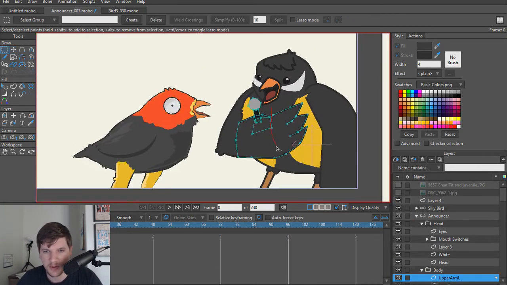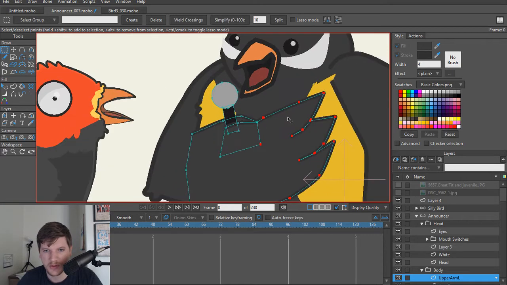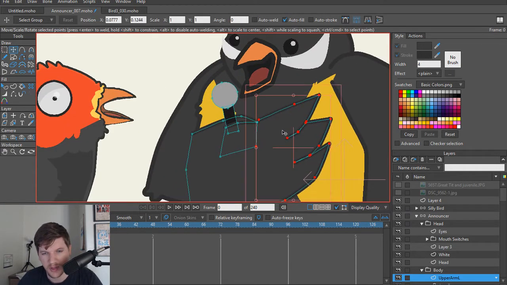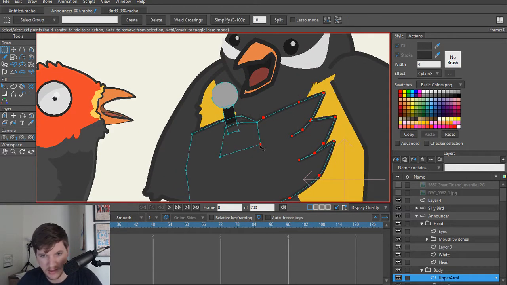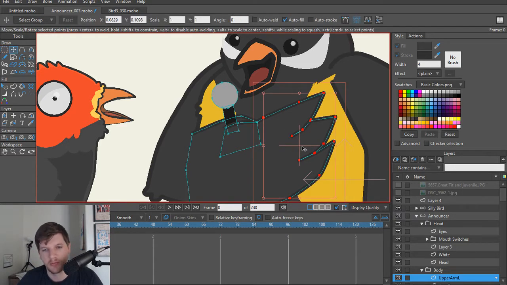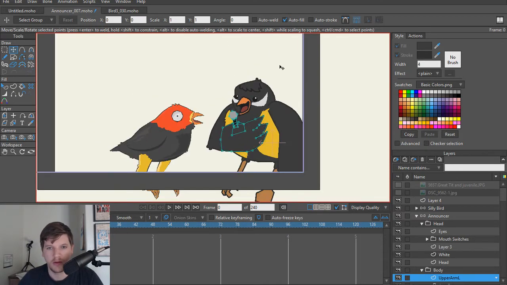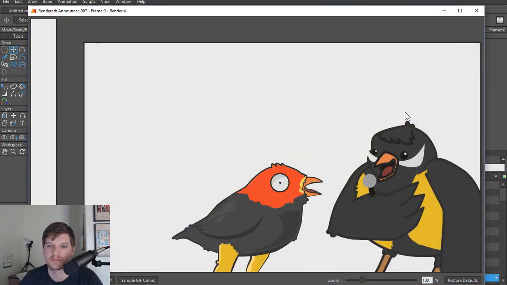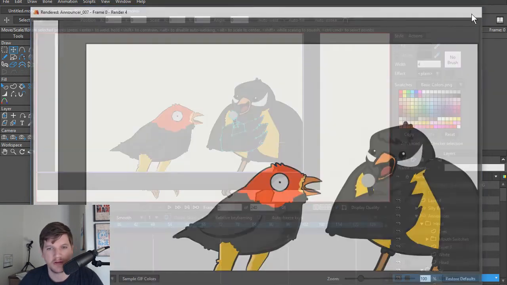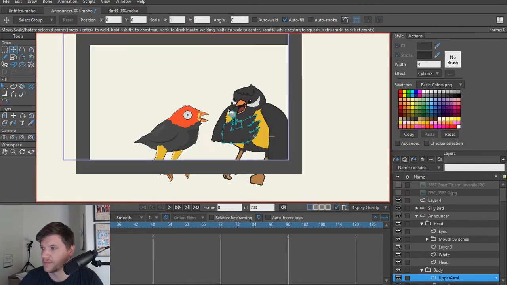So what I'm going to do is hold down Control, use my lasso tool, and move that in further. I'm going to deselect that by holding down Alt. Move all the points in with my points tool. And yeah, I'll definitely need to work on that to get that looking better.